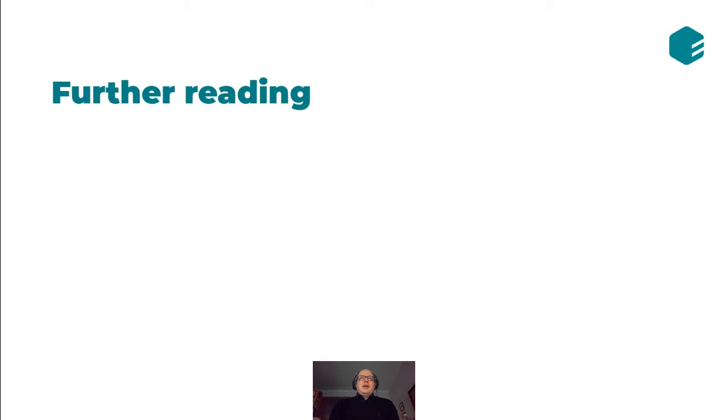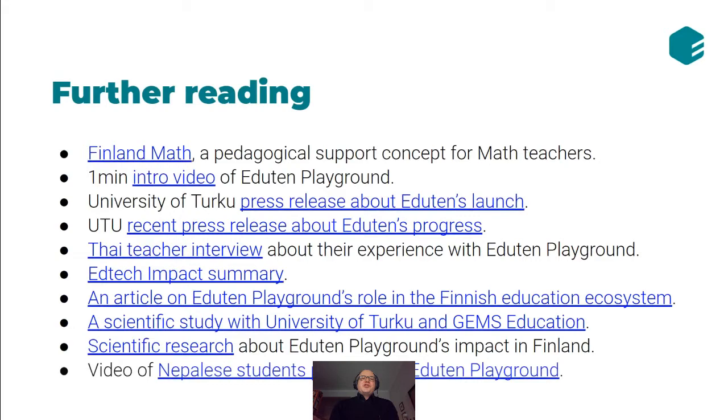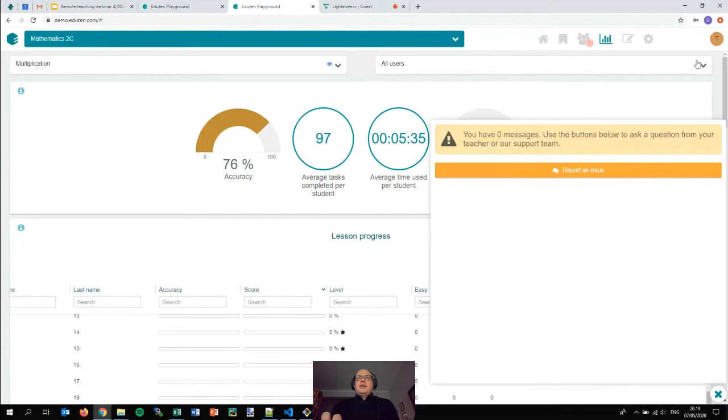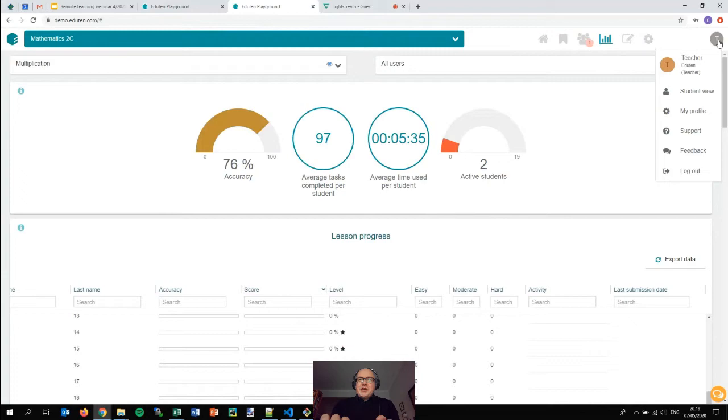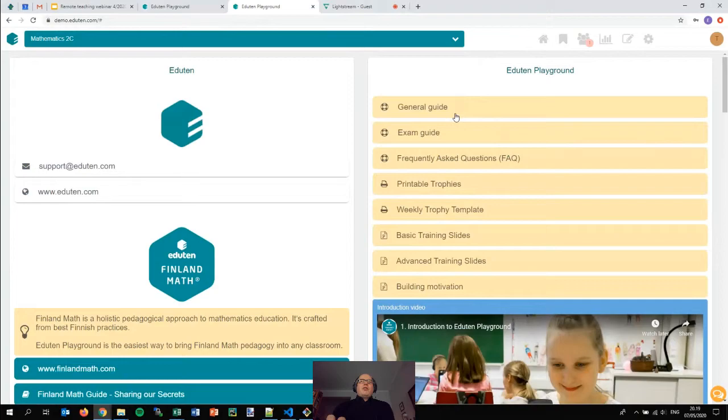If you're interested to learn more, you will probably get these slides, but you can go to edugen.com. And one more thing I want to show you is that when you're logged into Edugen Playground, you can always click on the top right corner with your initial in it and then click on the support section. There are all the instruction materials, guides for how to do things, and these training slides.